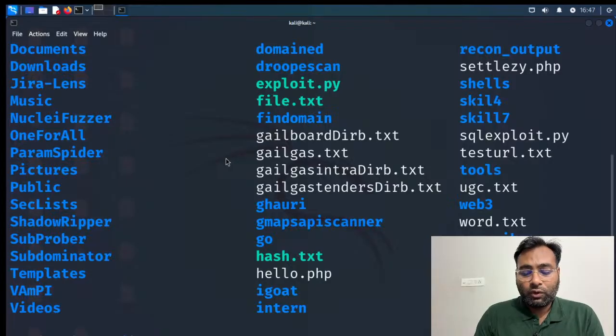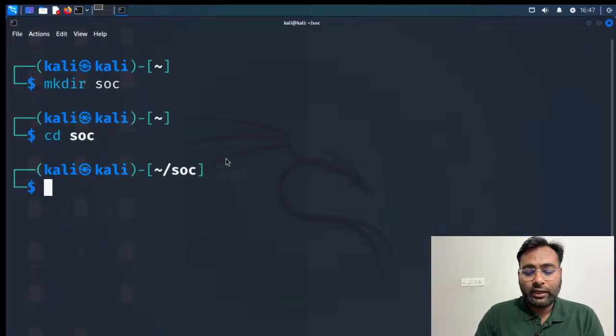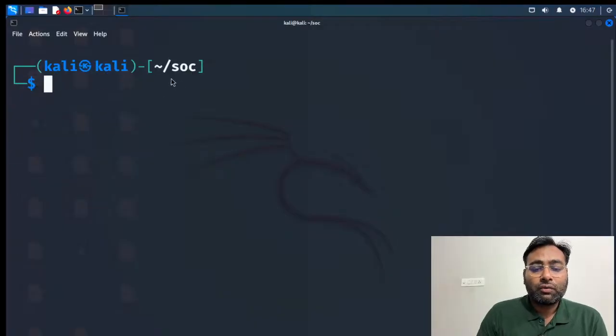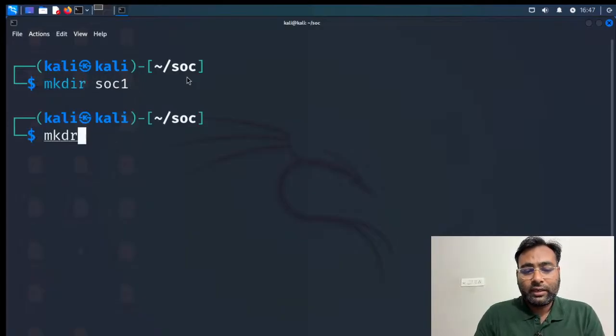Before beginning, let me create a directory for our SOC. I am changing my directory to SOC. Now we are inside the SOC directory, and now you can tell me what a relative path is. Let me again create some more directories here, so you will get a better idea about it.